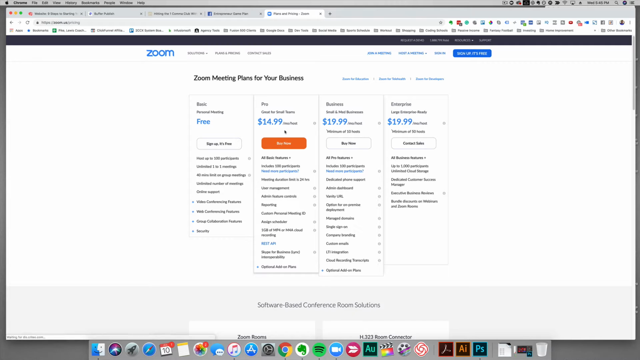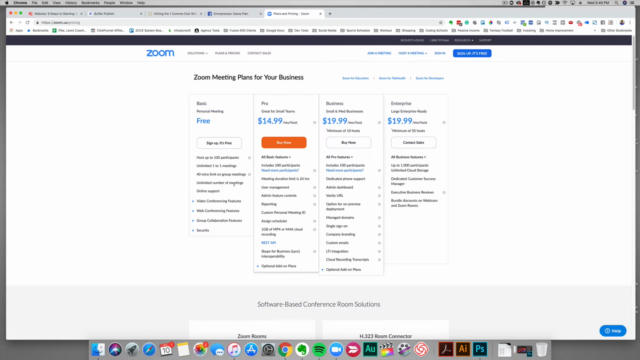There are some paid plans as well. There's a pro, a business, and an enterprise plan. If you're just wanting to use it as a free solution and primarily just for screen recording, then you can go ahead and just sign up for the free option. It does have a 40-minute limit for group meetings, so that gets kind of annoying. And you also can't do personalized IDs and stuff like that.